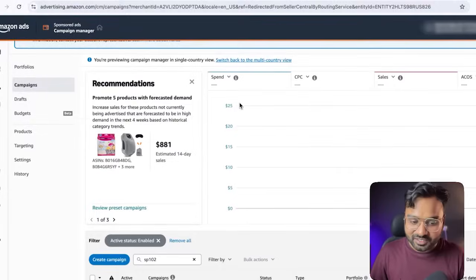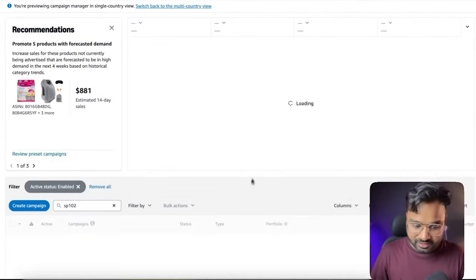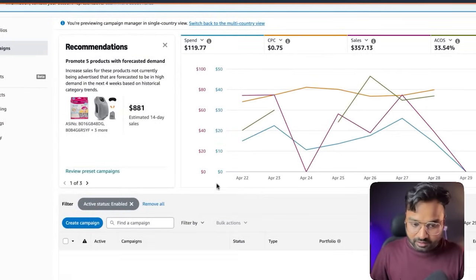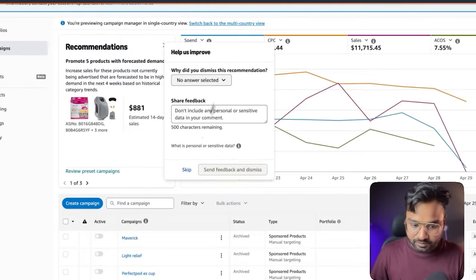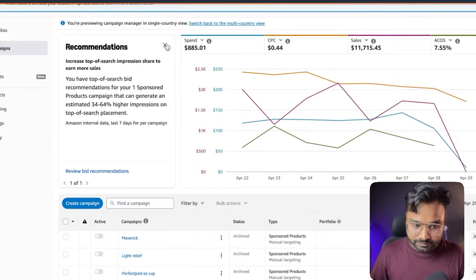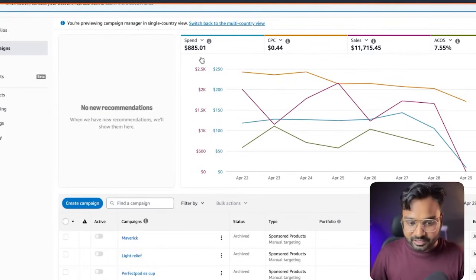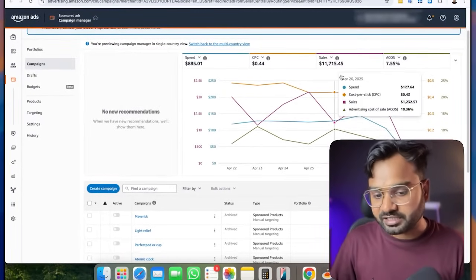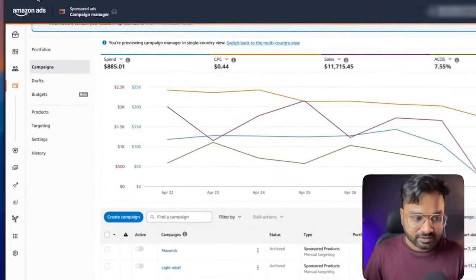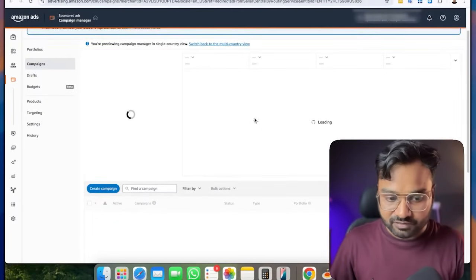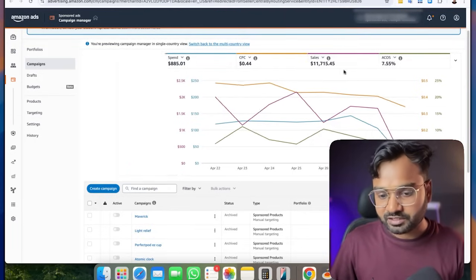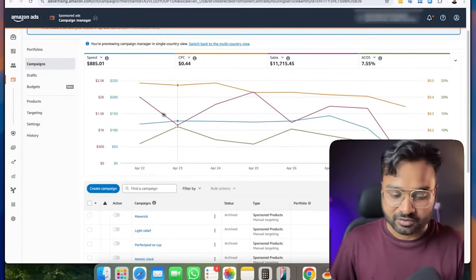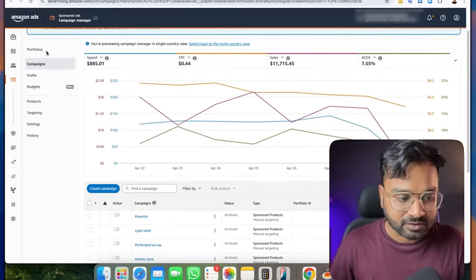By the way, this is a real account. You can see here, let me show you what we did in the last 7 days. Let me remove all the filters so that you can see the real numbers. Okay, so here 885 USD spend, $11,000 sales, and 7% ACoS. Super good. So this is a real account. I have refreshed and you can see 885 USD spend, 11,700 USD sales, and 7.55% ACoS. This is a whole different story. I'll talk about this sometime later.